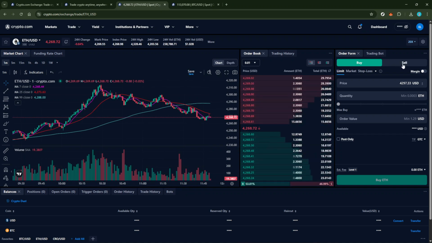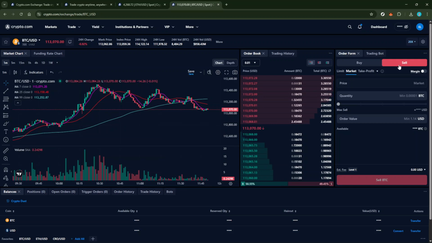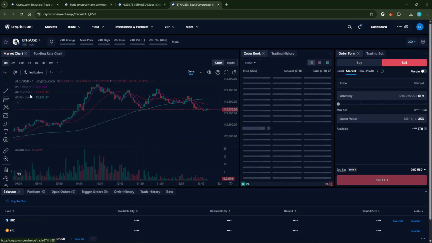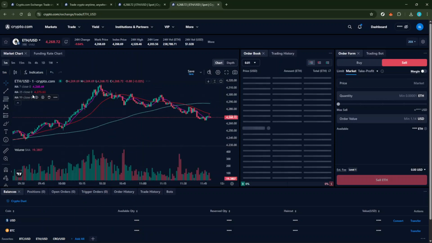The next step is all about selection. You need to choose the cryptocurrency that you want to sell. Over the past months or even years, it's possible that you've been holding on to various types of cryptocurrencies. It's time to pick the one from which you'd like to cash out some profits. Make sure to select wisely based on your investment strategy and current market conditions.